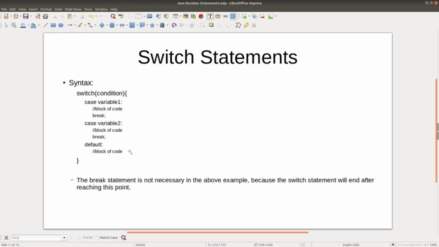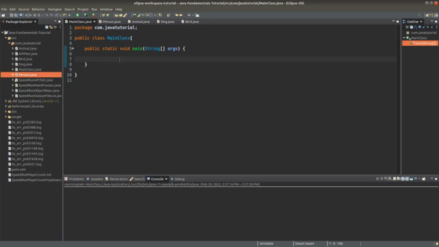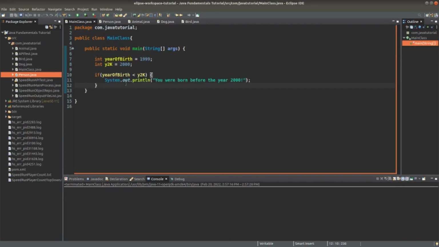So let's just go into the code and then test all these. All right, so we're in the code right now. Let's test out the if statement first. I just created a basic if statement. Basically, it's checking if the year of birth is less than the Y2K variable, and if so, we're going to be executing that statement. So let's test that out right now.